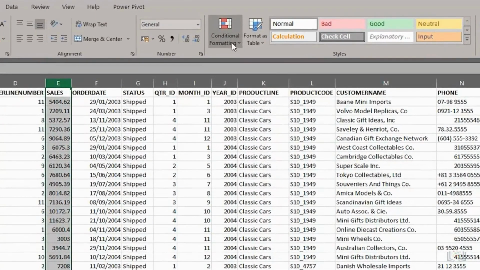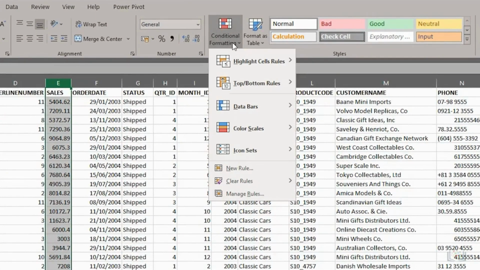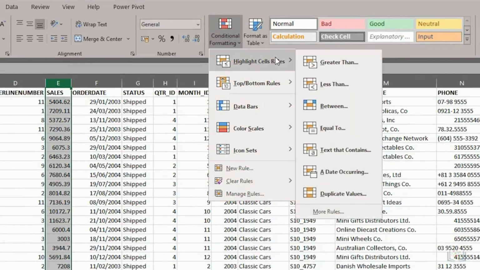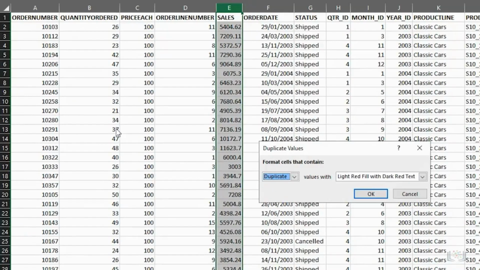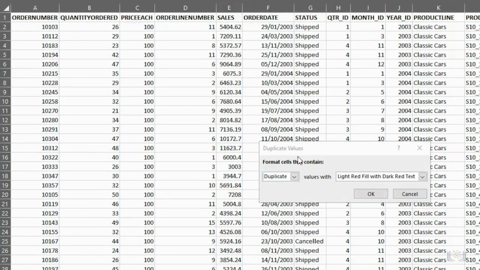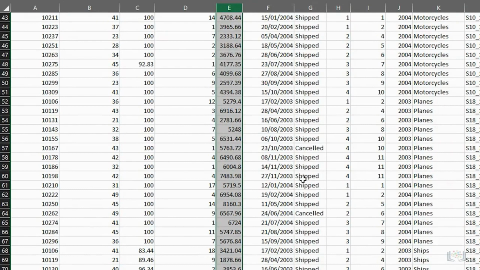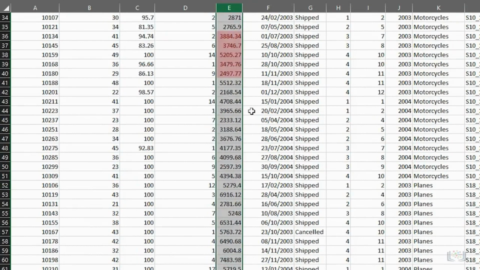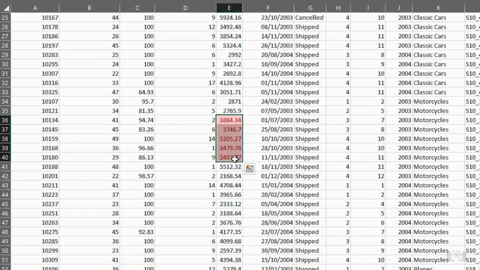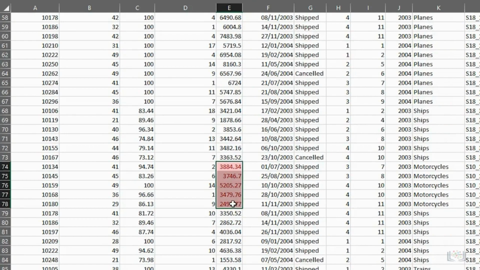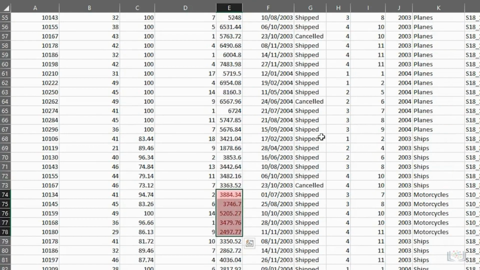So we select the column and choose conditional formatting, then highlight cells rules, and then duplicate values. When we click OK and scroll down the sheet, we can see that only a few values have been identified as being duplicates. There seem to be duplicate values in rows 36 to 40 and in rows 74 to 78.